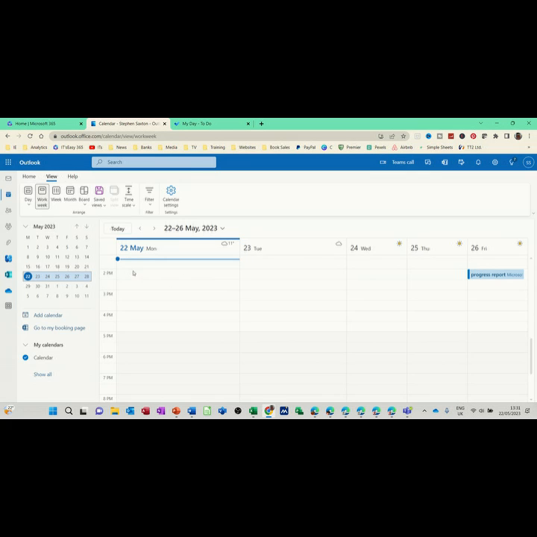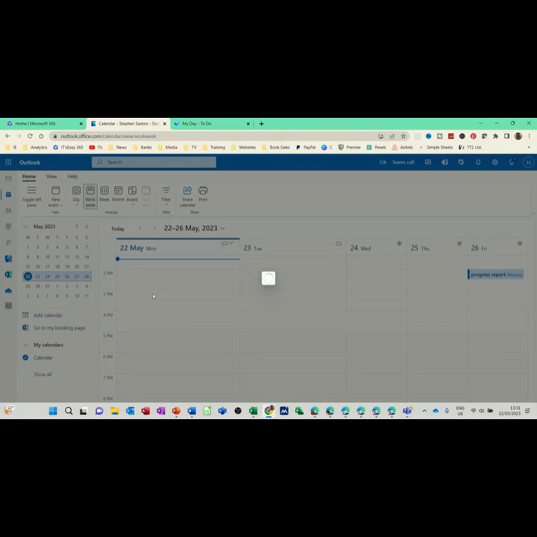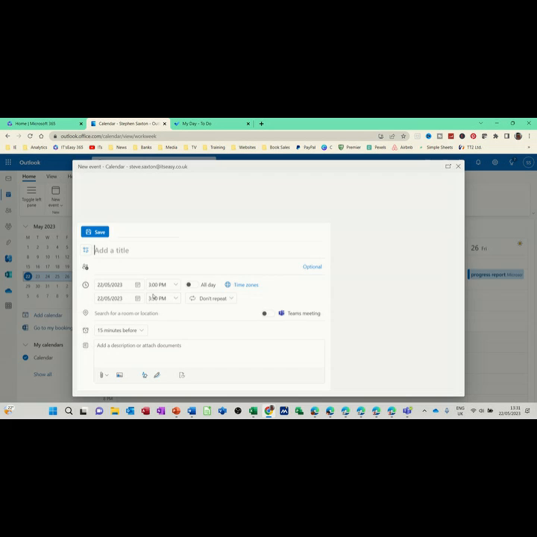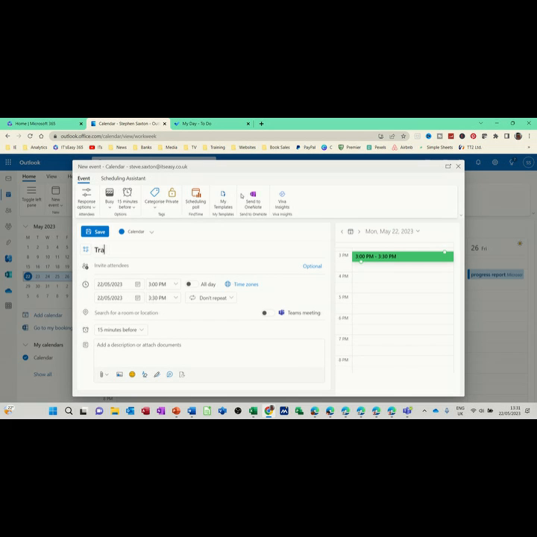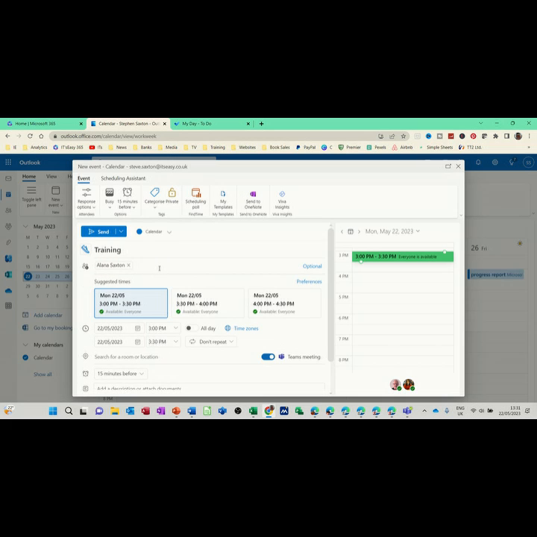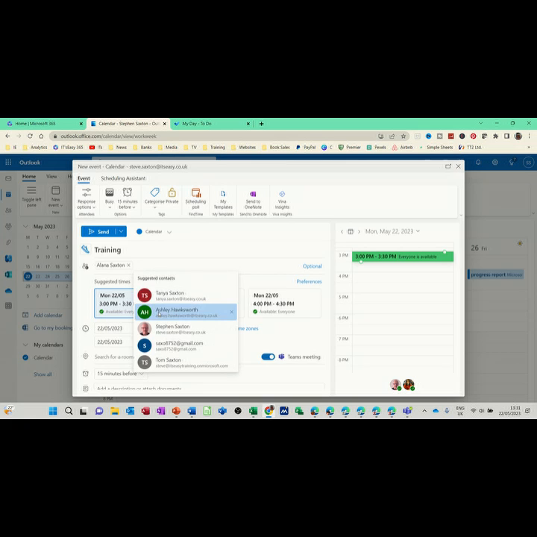Now, if you want to create an appointment in any view, you can go on the home tab. You've got select new event, or you can just double click on any item, any time frame. So I'll double click at 3 o'clock, and that will open up the event that I want to add. So I'll type training and then invite somebody, Alana, and I'll invite somebody else, Ashley.